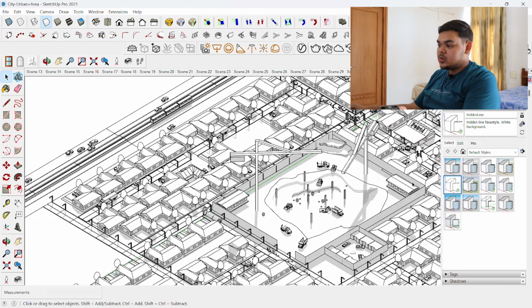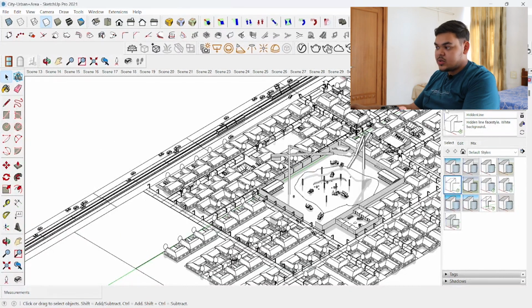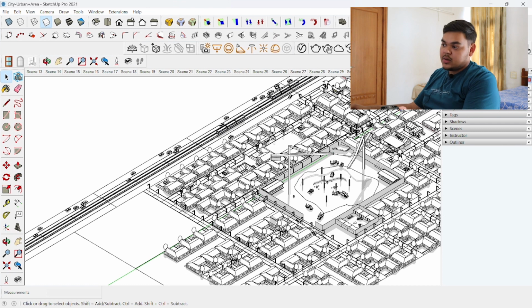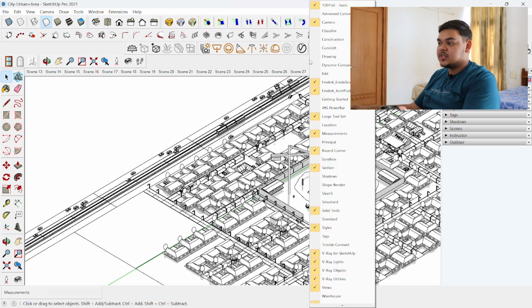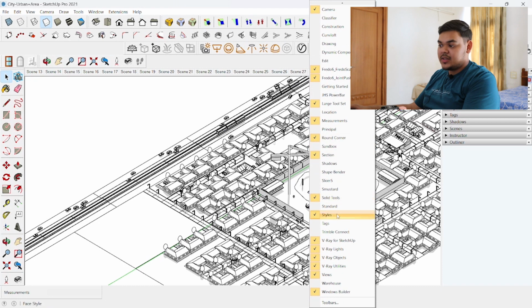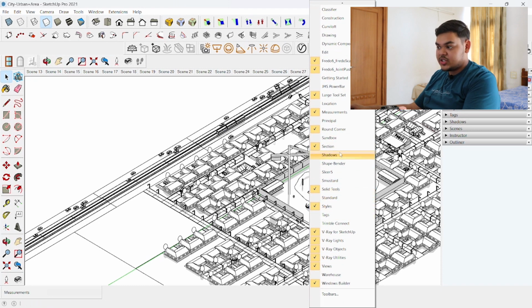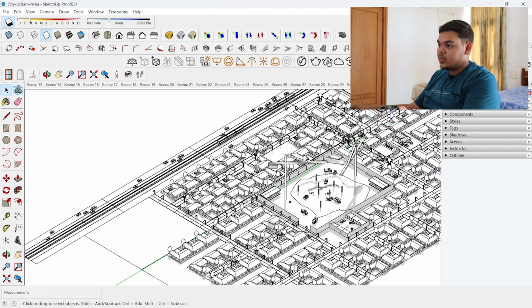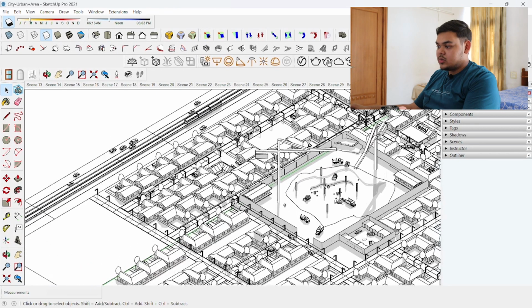Also, if the shadows are not visible to you, you can go to the shadows tab here. Similarly, if it's not visible, you can right click here and there will be a window for shadows as well. You can just click on that button and the shadows will appear for you.